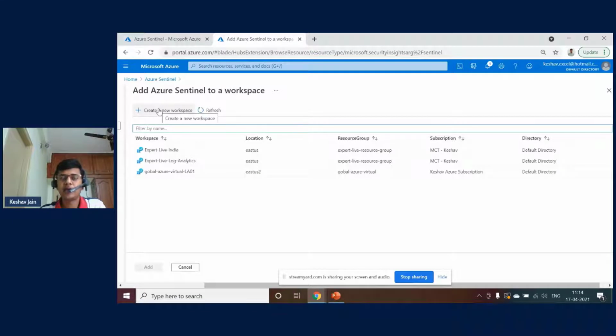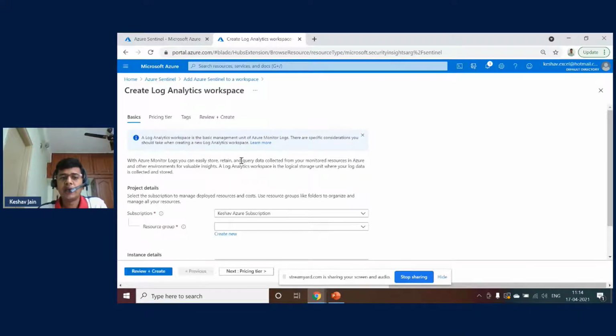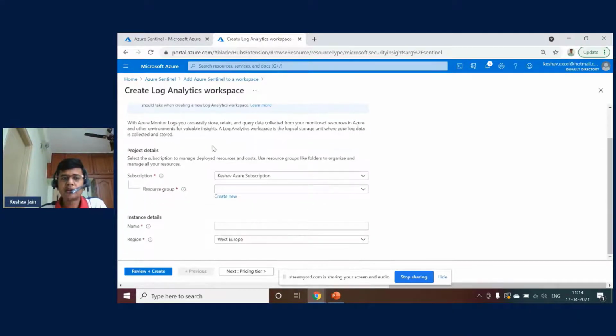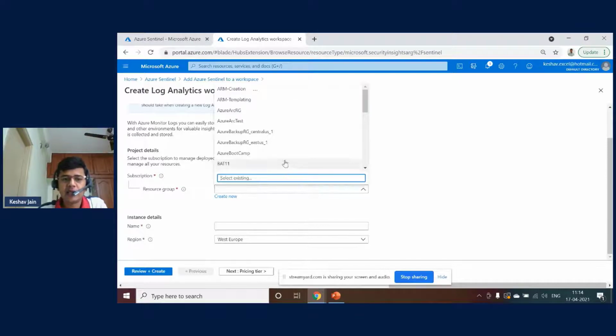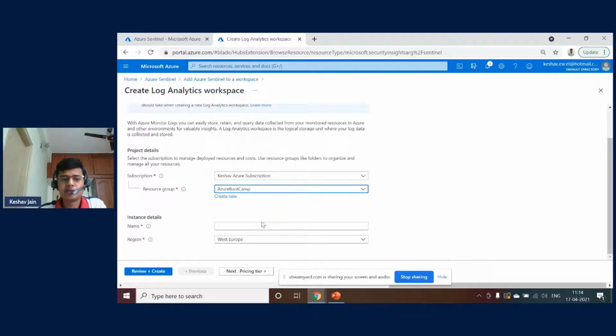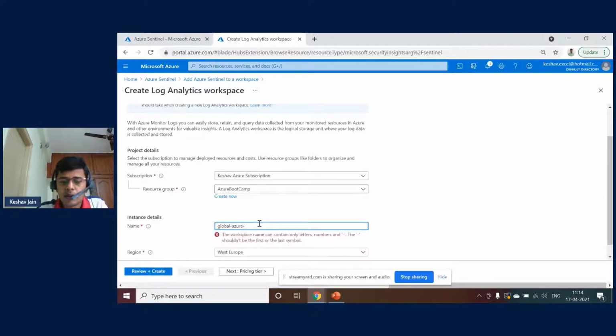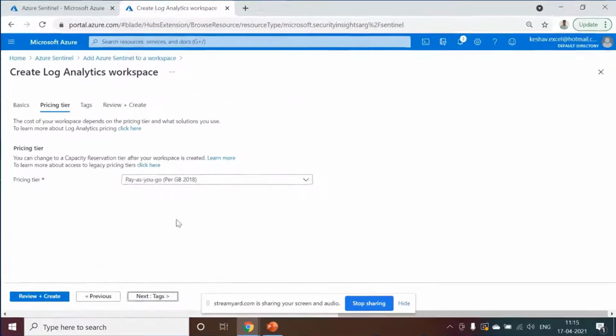So I will just click on new workspace. Here again, it's not talking about a Sentinel workspace, it's talking about the Log Analytics workspace on which our Sentinel will stand. So quickly I will select anything, say global SOAR 2021, and I will just deploy it.